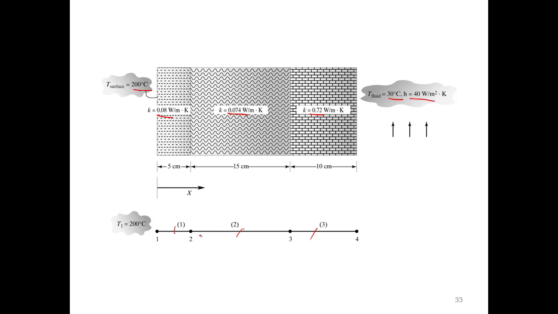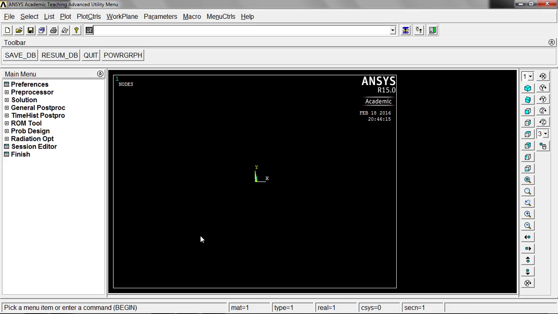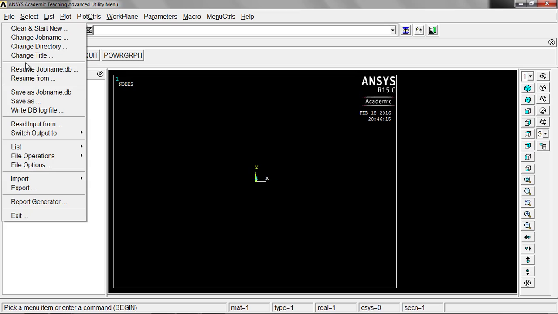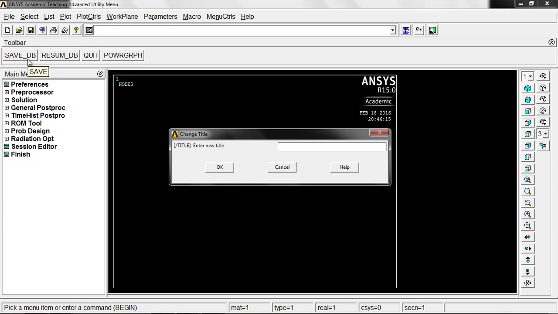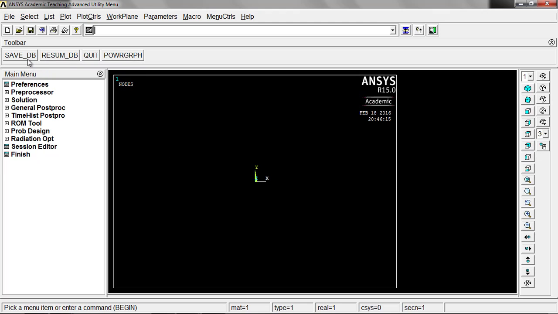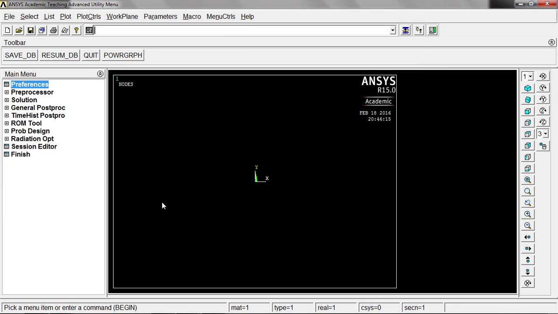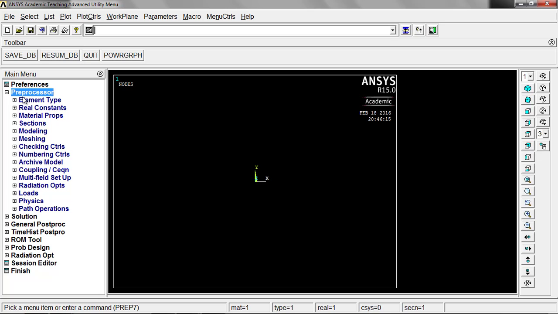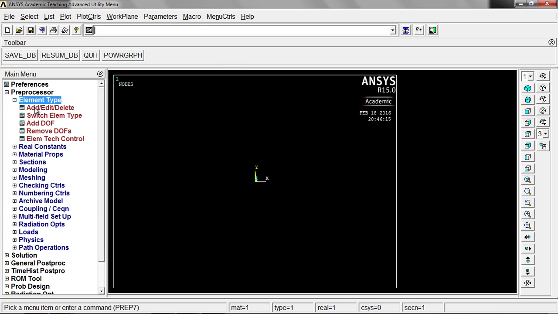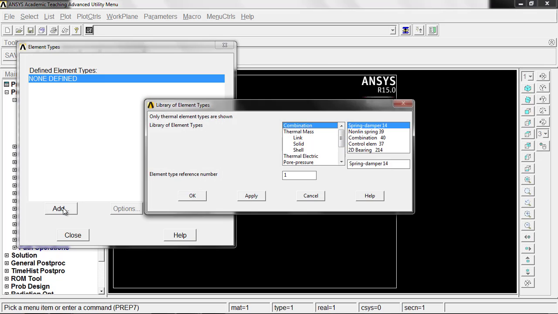And let's do this. All right, so I got ANSYS up and running already, and just start it up. And so I'll go in and I'm going to create a title, change title, and we'll do heat transfer problem. All right. I'd like to go into preferences and just help myself out. I'm going to just look at the thermal items in the menus. So select that and click OK. We'll just work our way down here. We'll do element type, add, edit, delete. I'm going to add, and I'm going to do a thermal mass, and specifically a link. So that's the one we looked at.